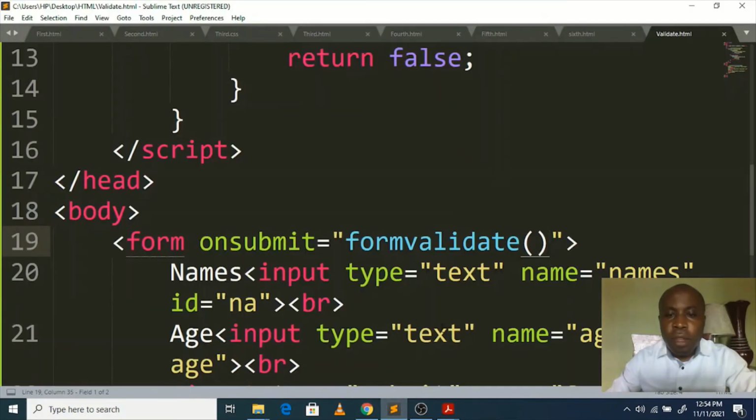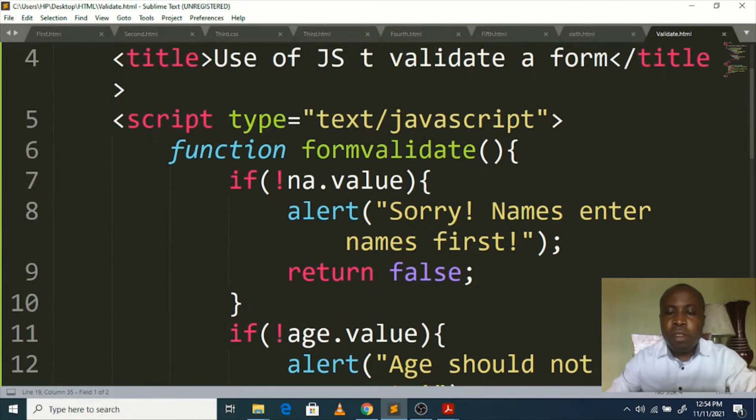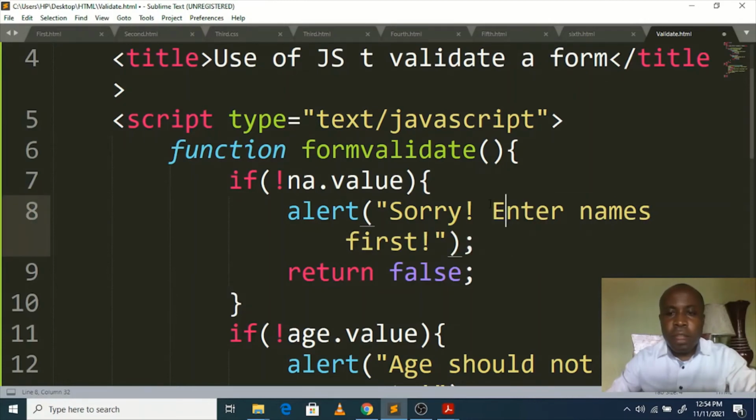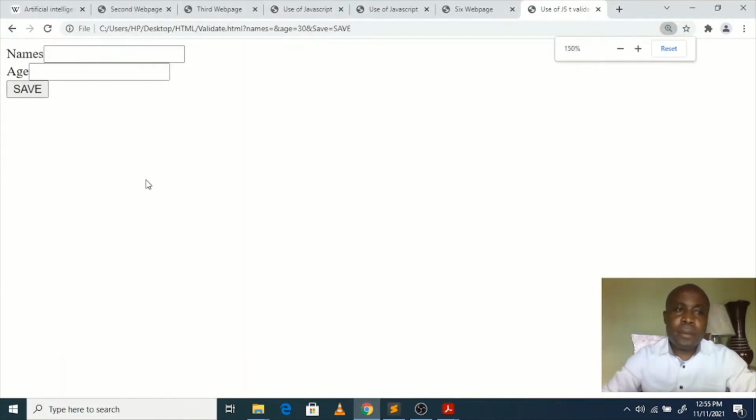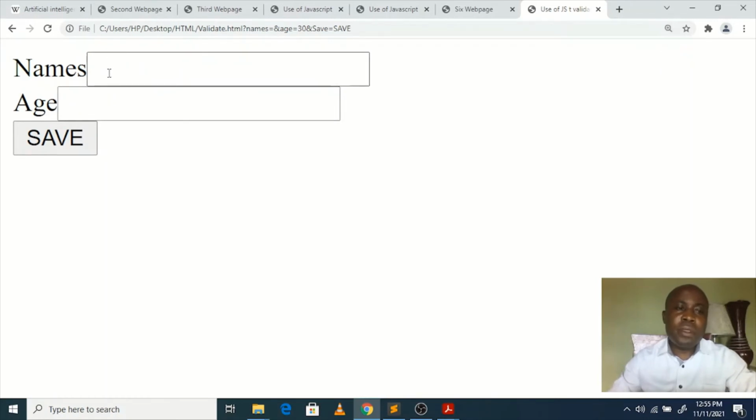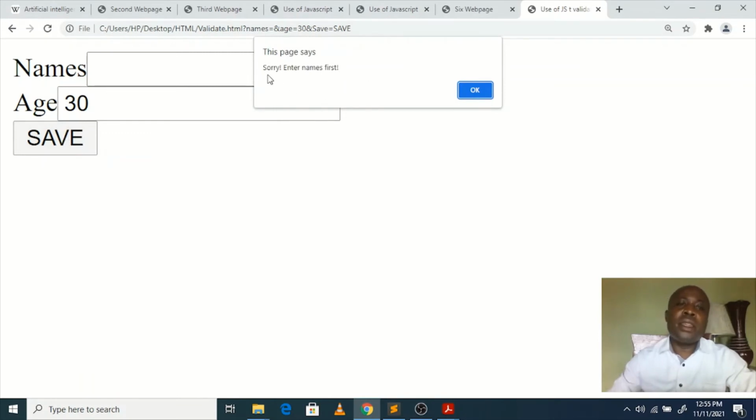Sorry, the message here is not clear. Let me reformulate it. "Sorry, enter names first." So this should be the message to be displayed in case the names are not entered. Let me repeat the exercise. So I don't enter the names, I leave it empty, then I enter 30, then save. Immediately it says, sorry, enter names first. So this is how JavaScript can be used to validate forms.